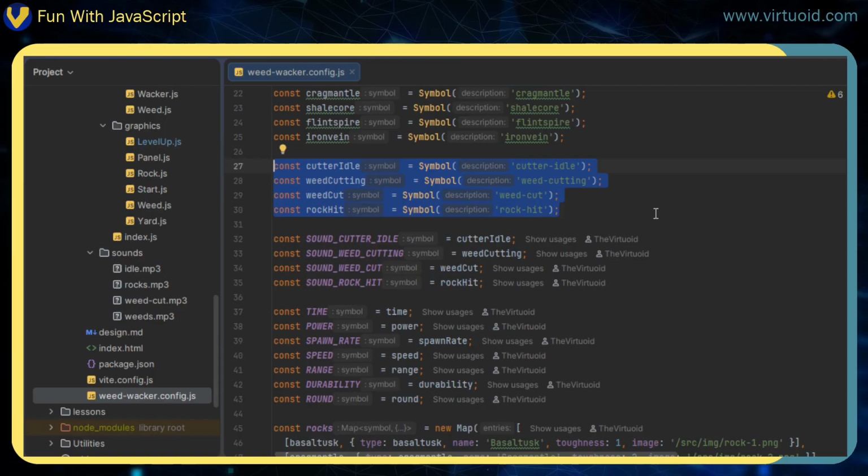And here are the different events that could possibly occur, whether the cutter is idle and it gets a certain sound, where we have the weed cutting sound where it's cutting the weed. We have the weed cut where it has a little boop sound when it cuts the weed. And we have the rock hit when it hits the rock.